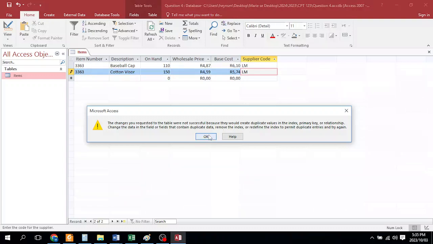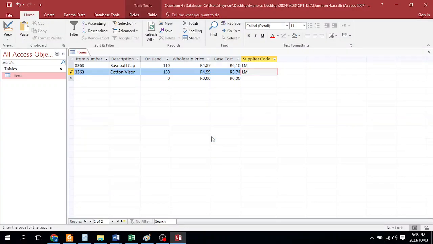So I'm saying, oh boy, I made a mistake. Maybe it's just a typing error. Or, oh boy, I have this item on here twice. So either way, fix your error. So click on OK, go back to where you made a mistake and fix your mistake. 3673.